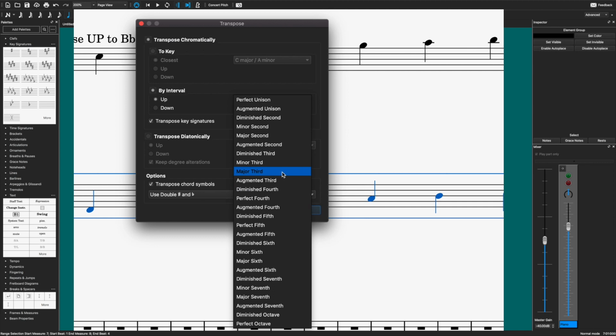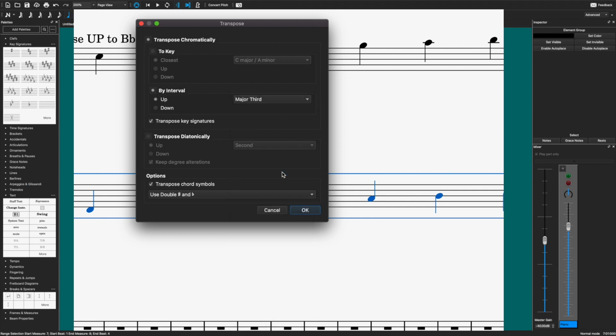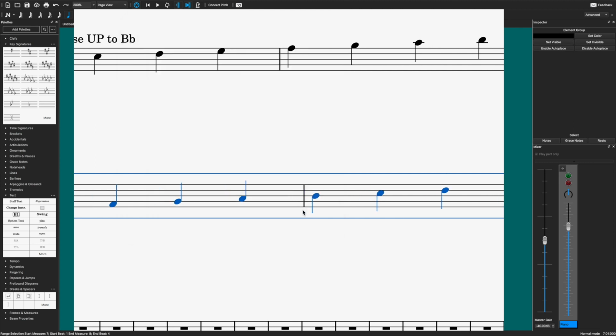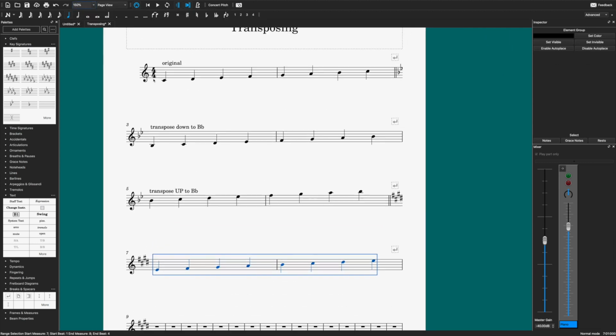So you have all of your different intervals in here to choose from, everything from a perfect unison to a perfect octave. And you select this. It's going to transpose up by a major third. And so it took our C, transposed it up a major third to E. Since we had the transpose key signature as well in there, it also changed the key signature for us. So now this is in the key of E major.